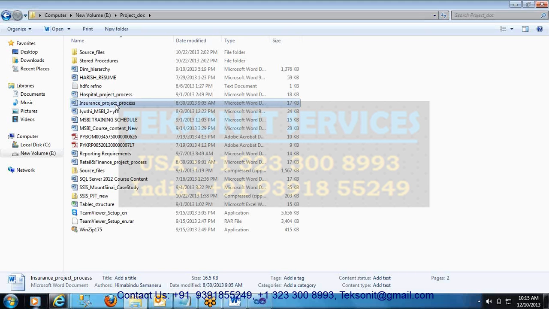Yes. See, I'm sorry for interrupting. You can see this hospital project and insurance project. This is not an example project. These are the actual projects which I worked on. I have the packages, reports, and cubes for all these projects along with the documentation, everything I am maintaining. If you go for this retailer project, actually this is a 2 year project I worked on.